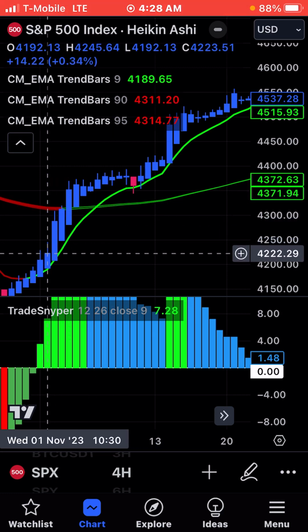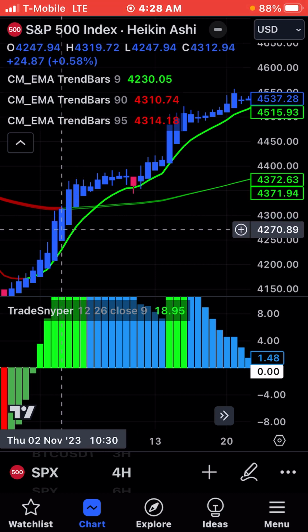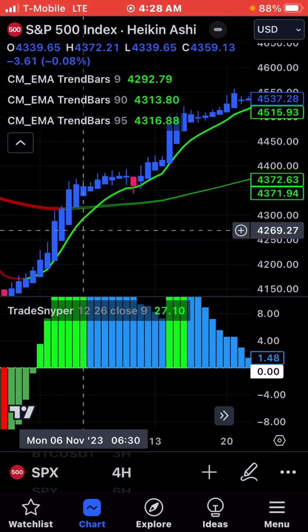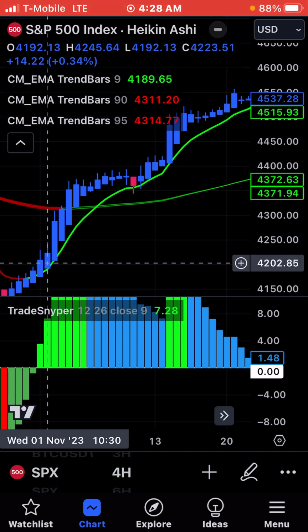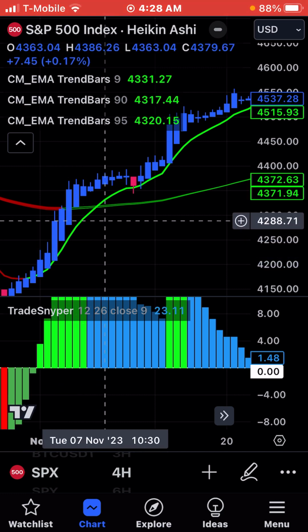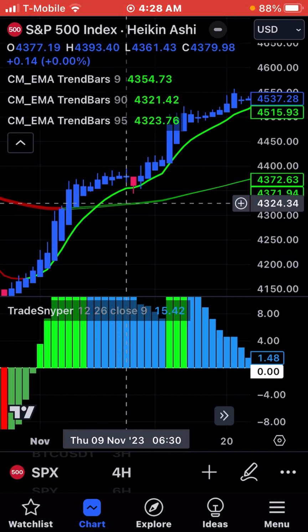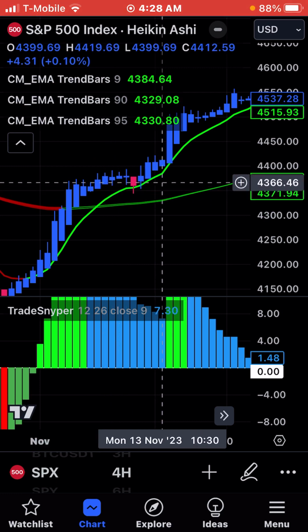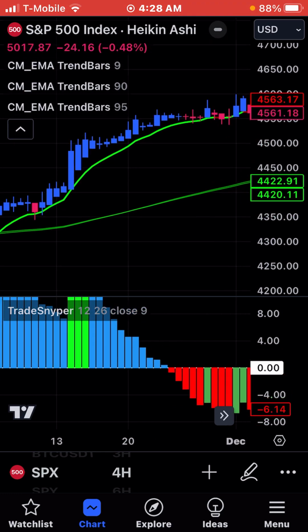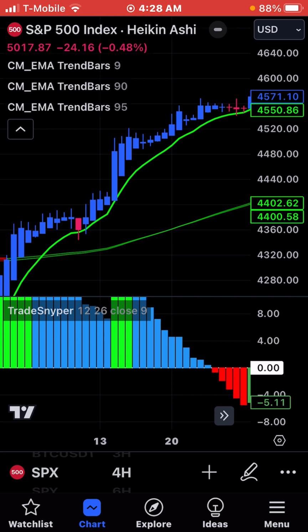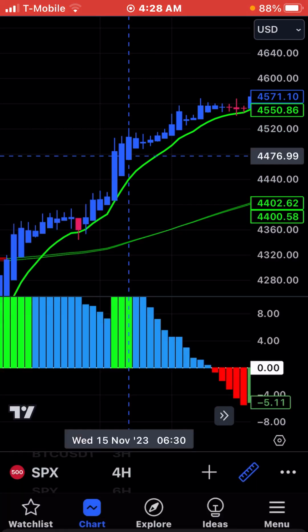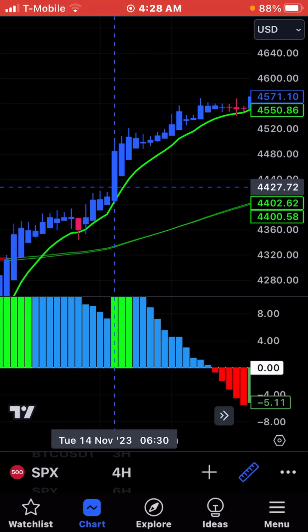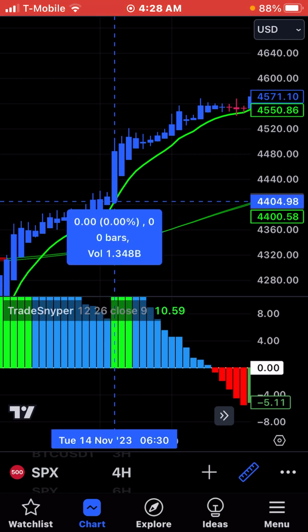Let's see. This is when it started going up. So we would actually get in maybe right here, but you may not come in here because at this point, you may not know the trend is up. So you may probably get in right about here. This would probably be where most people would get in. You'd base it off of this one right here.